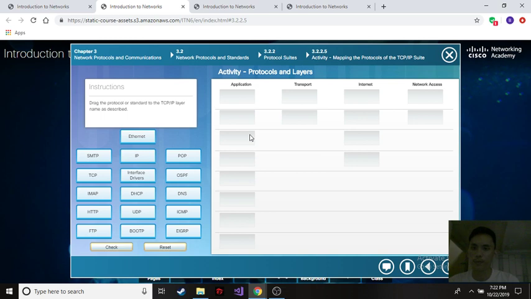So the first activity is entitled Protocols and Layers. The instructions here are to drag the protocol or standard to the TCP/IP layer name as described. So we have the TCP/IP layers here, named application, transport, internet, and network access. These are the protocols or the standards, so we have to identify which layer they will be dragged on.